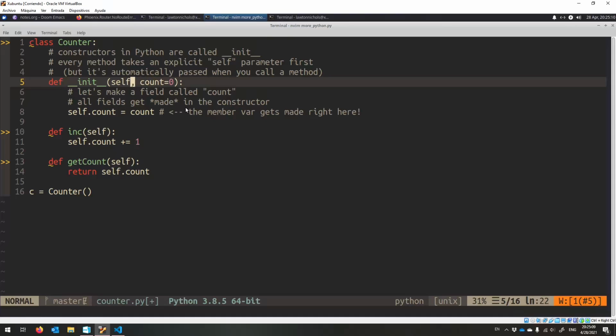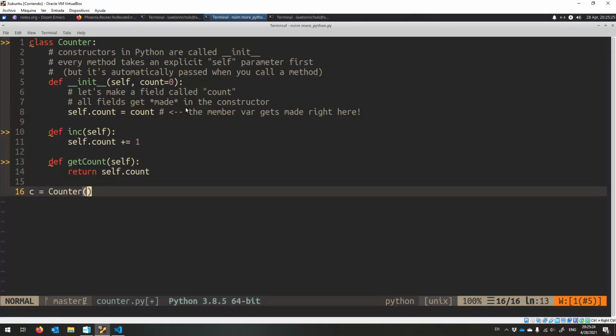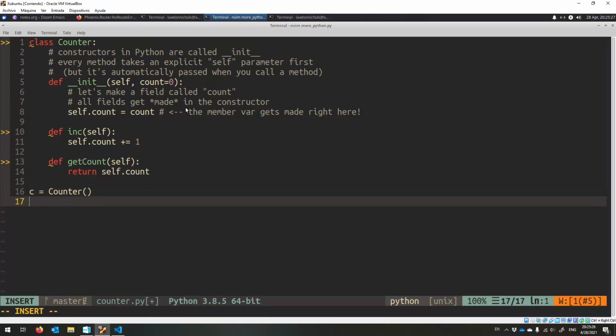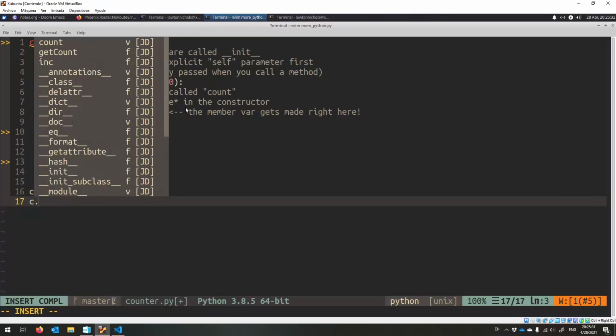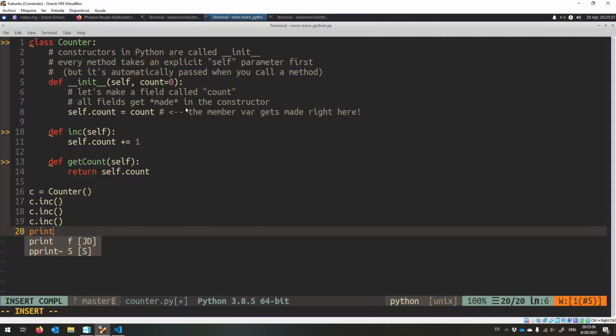There is no talk of self when we actually use these methods or the constructor. Python makes something on its little heap, and it passes along its self to be whatever it needs to be. So we don't have to deal with it when we use the class, but when we define it, we have to include self everywhere. And then you can use it as normal: c.inc, c.inc, c.inc, and then print c.get_count. So this should print 3.